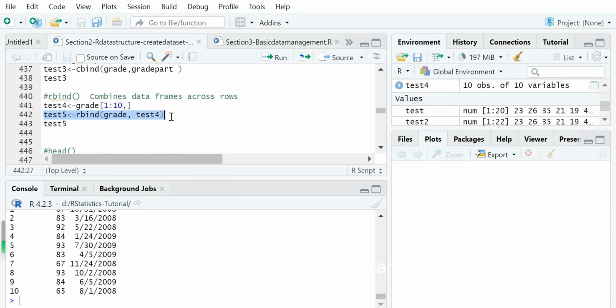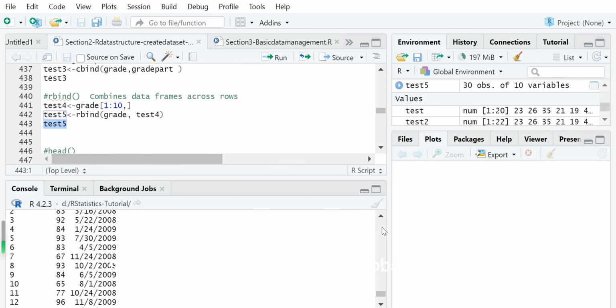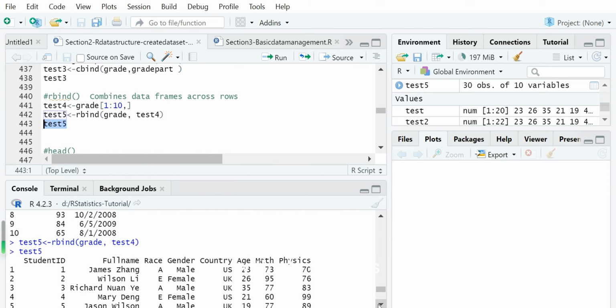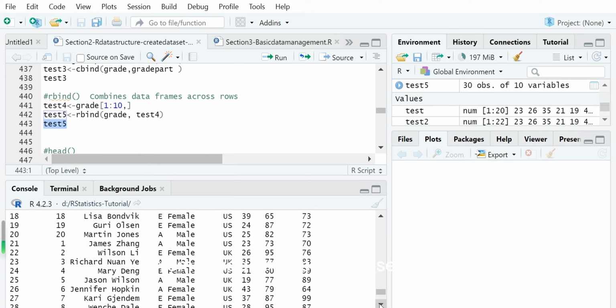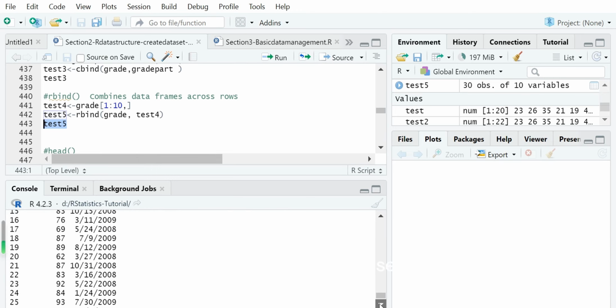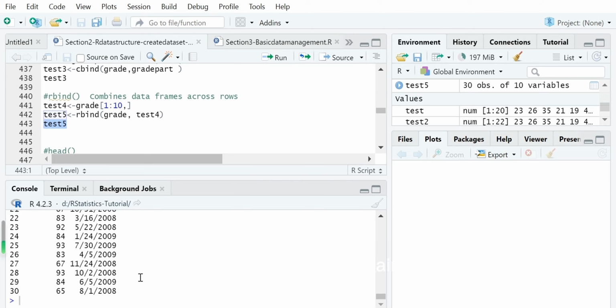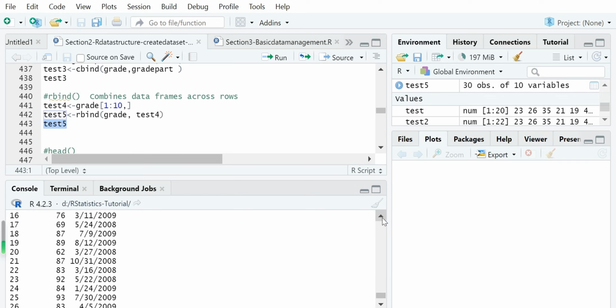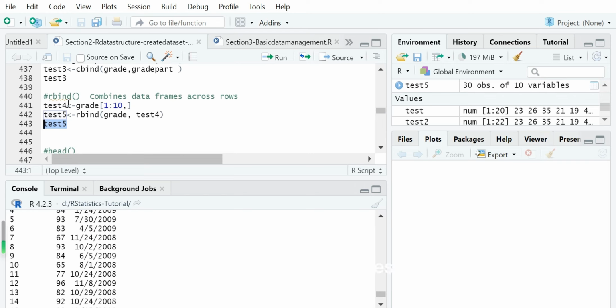So we can use rbind to combine grade and test4 by rows. So we will show test5. Test5 has 30 observations now with all the columns from grade. Actually, the last 10 observations are the same as the first 10 observations, because we created test4 from the first 10 rows from data frame grade.